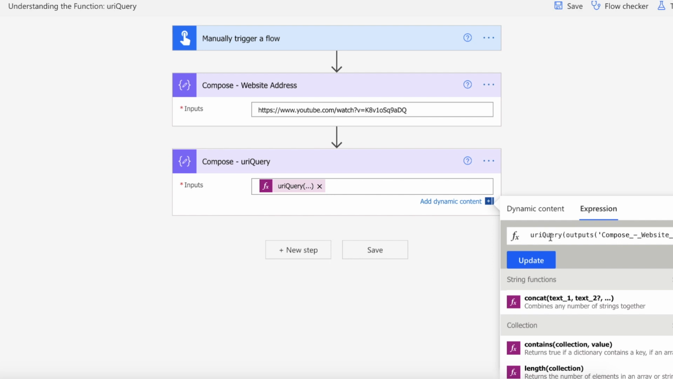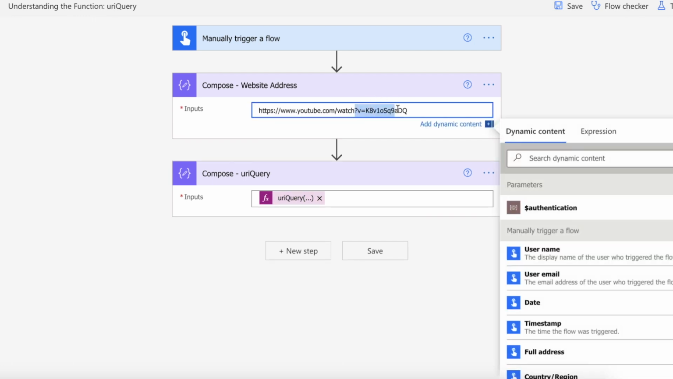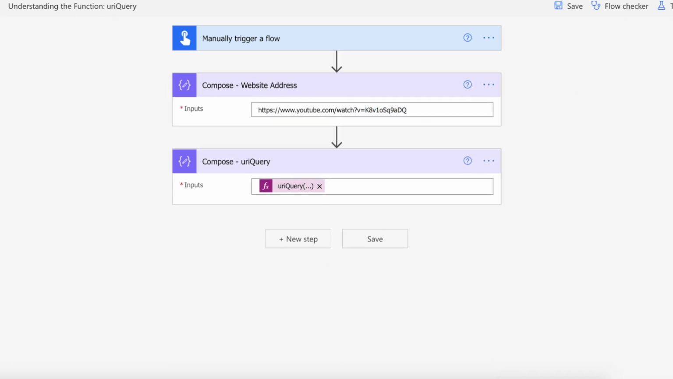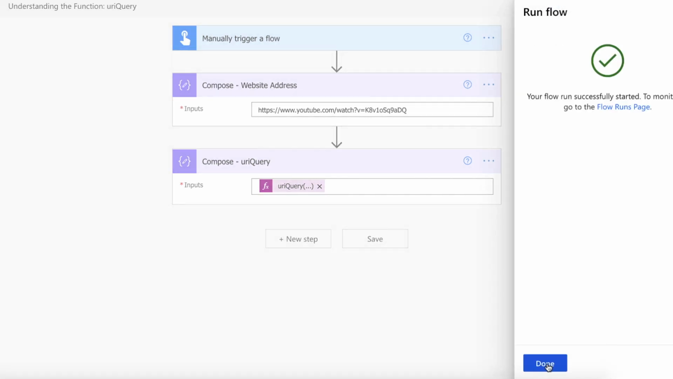And this is simply calling the URIQuery function, and we are passing in the output of this compose, which is simply the web address. So what we're expecting back is just this part of the URL. So let's actually kick this off and see what we get back.